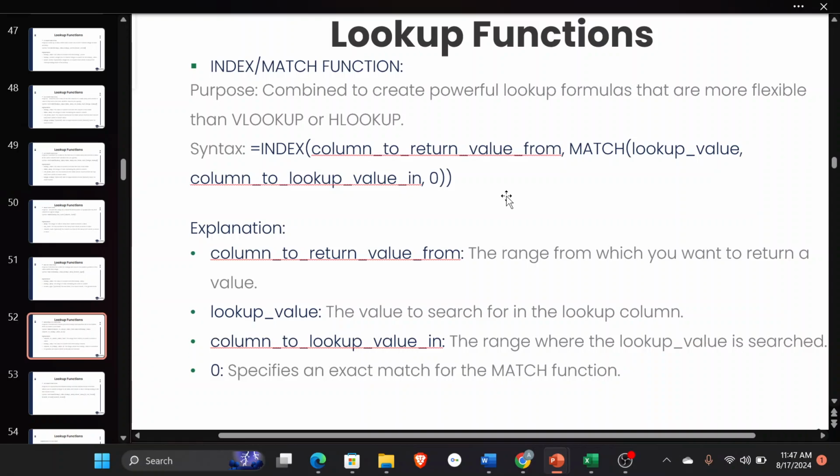So if you notice, this is very, very close to the first one we saw. That's our lookup function, where we gave it the lookup value, the lookup array, and then the return array. But it's just like a switch. The return array comes first this time, then the lookup value, and then the lookup array. Just the combination of the two.